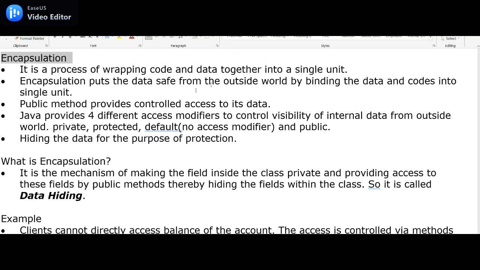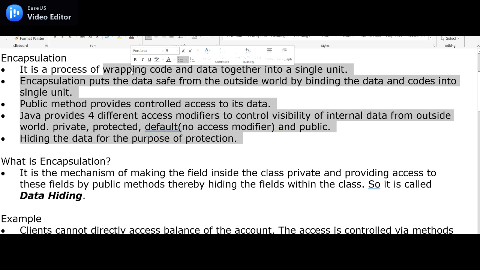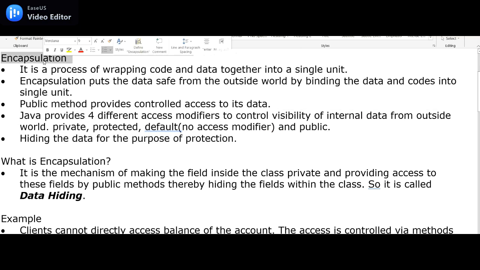Again, how do we access this? By providing public methods, which provide controlled access to the data. How do we provide the controlled access? We have different modifiers available in Java. Mainly we have private, protected, default, and public. So we hide the data for the purpose of protection, right? The main reason we are hiding some data is for security reasons. That is the reason for encapsulation in Java.